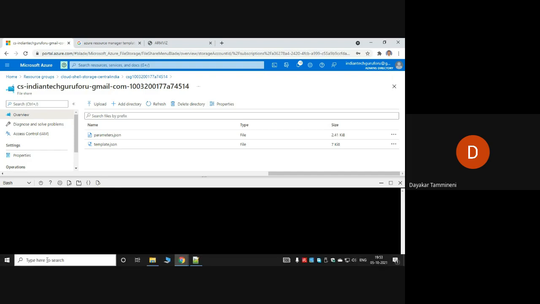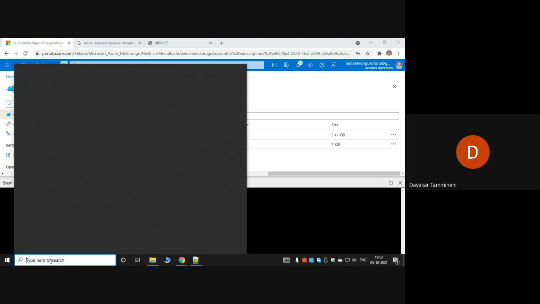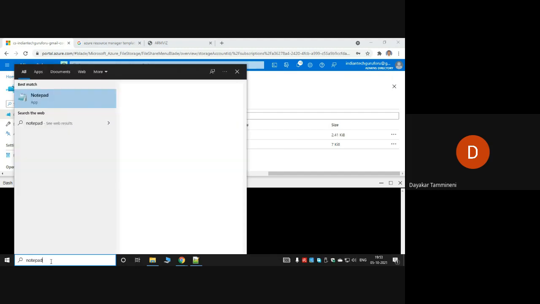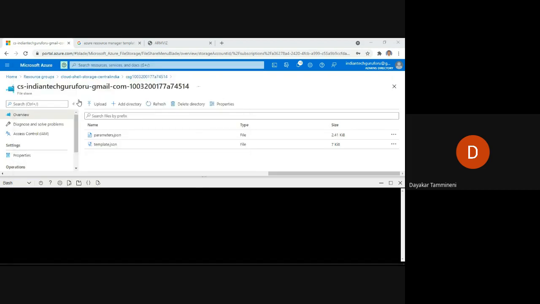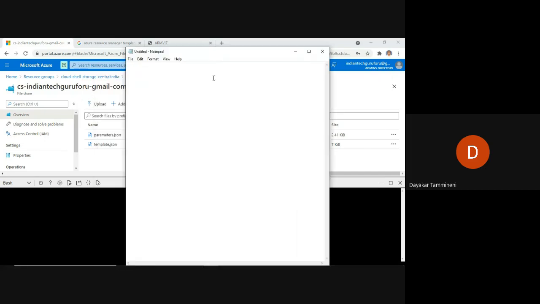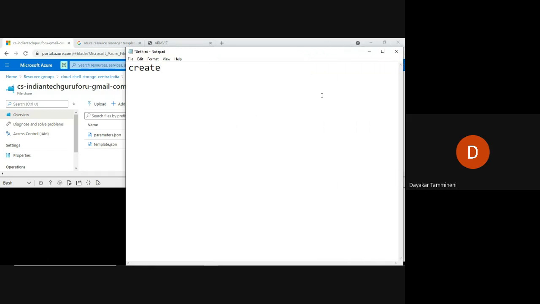Let me show you in the notepad because it is taking much time. In the notepad, I will tell the procedure. Once the bash shell is opened, the commands you need to use are, first of all, create another resource group. We have seen how to create a resource group using the bash shell.